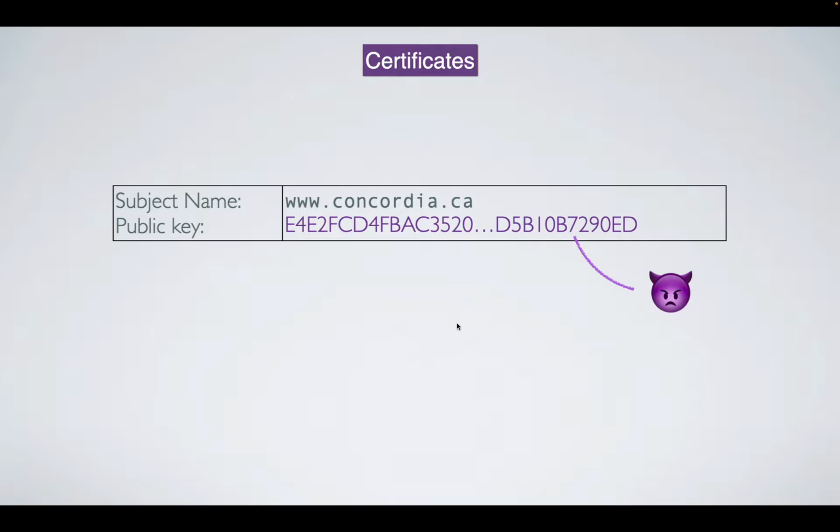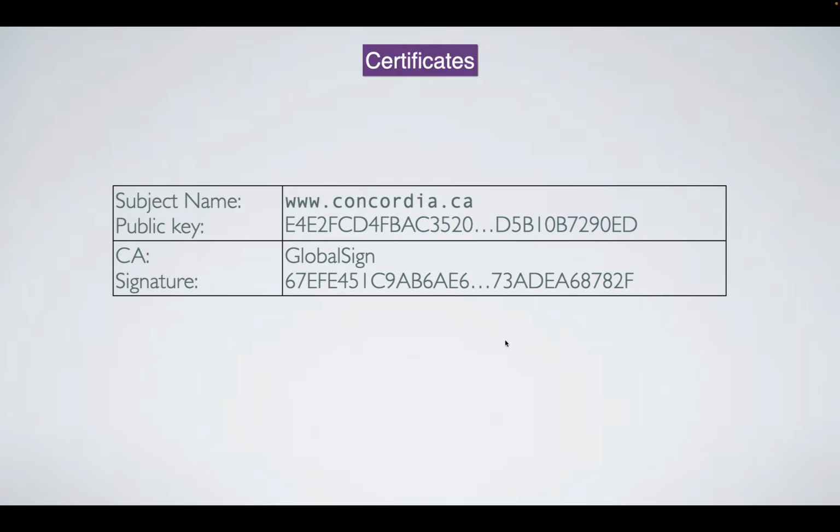So the suggestion is, what if we have somebody else vouch for the fact that this is correct? We could go to a third party and say, hey, do you know Concordia's key? And the third party will say, I know what Concordia's key is. Or one thing that comes with public key cryptography is you get something called a digital signature. So we could have that party sign a document that just says, here's Concordia, here's the key. There's a signature on this document, and there's a company like GlobalSign that signs this document, attesting that this is Concordia's public key.